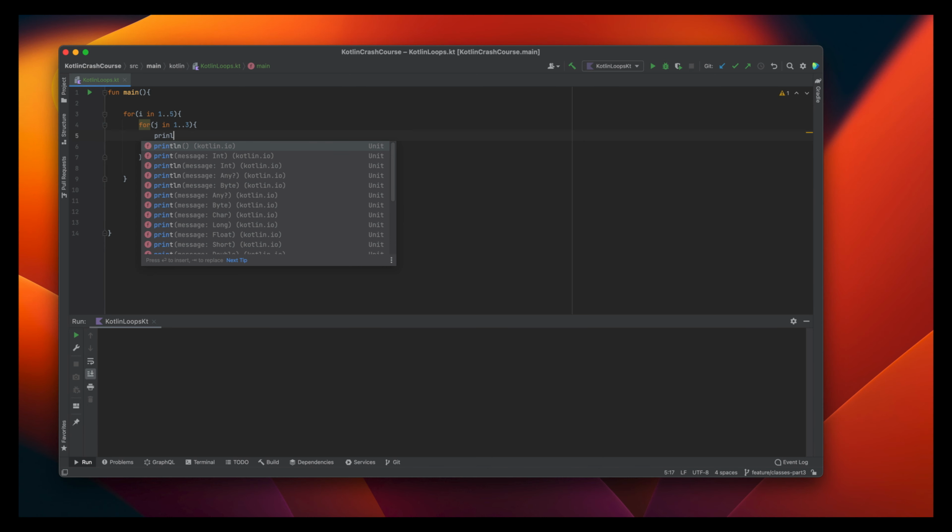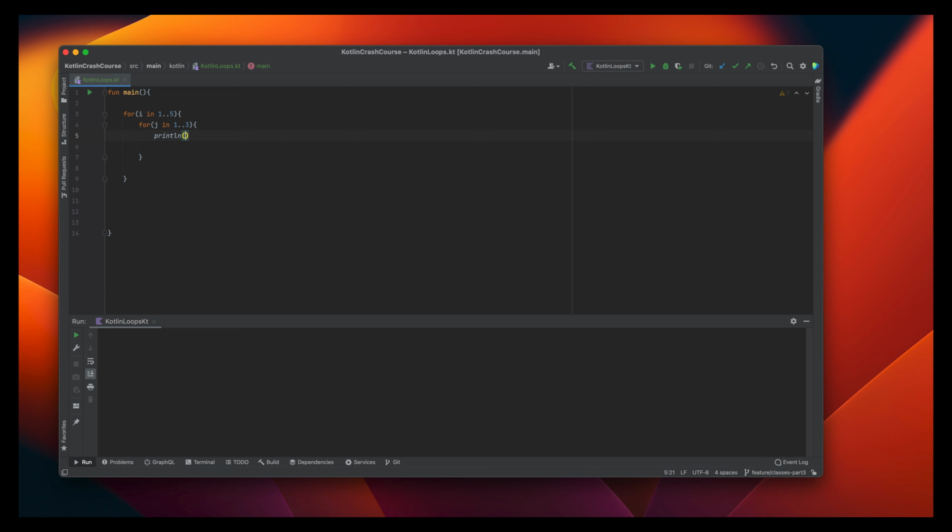And then we're going to print the outer loop value. So that is going to be println, and we're going to print the value of i. So if we print this, what's going to happen is it's going to run 5 times, and it's going to print each element 3 times.